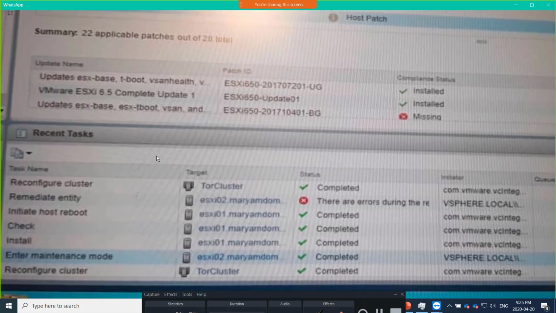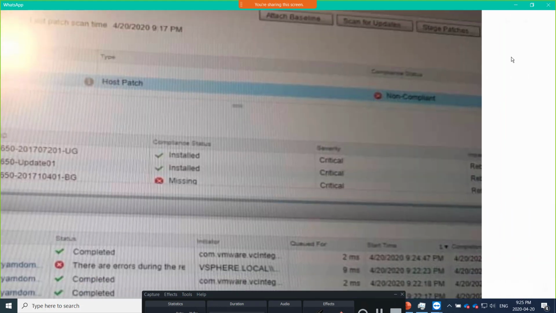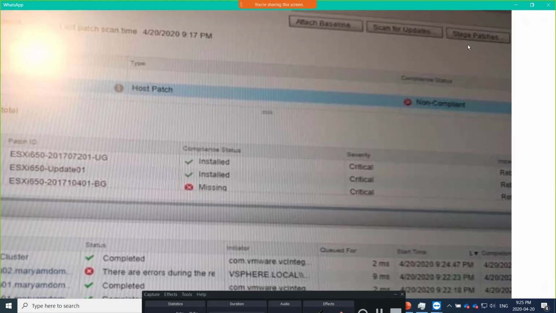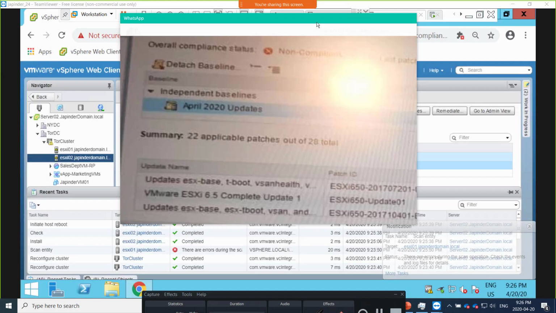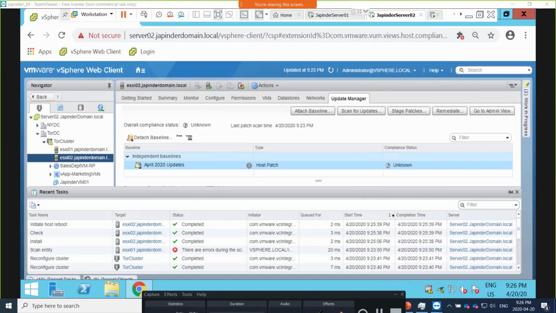It doesn't say much, but Tosin, what you can do is remediate again. When you go to remediate, at that time it's going to show you the error. So take a screenshot and upload it here. When you click remediate again, it will show you the error much more clearly. Oh, Baba, you also got the error?